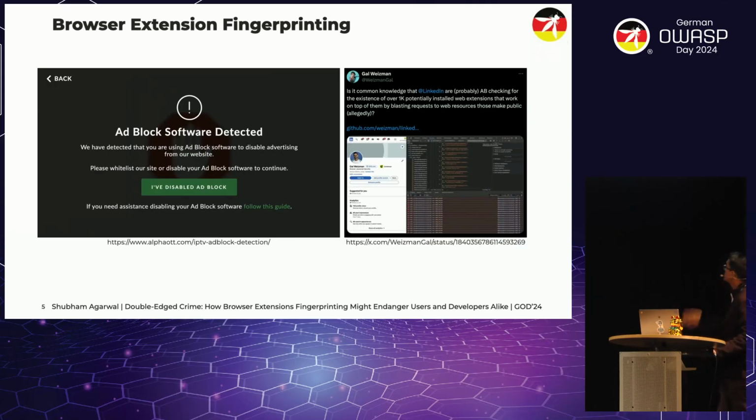And then I recently came across this Twitter post where apparently LinkedIn is trying to understand which sort of extensions their users have installed when they browse onto their website. This might be a new thing. This might even be an age-old thing. I don't know, but it came to my attention recently.